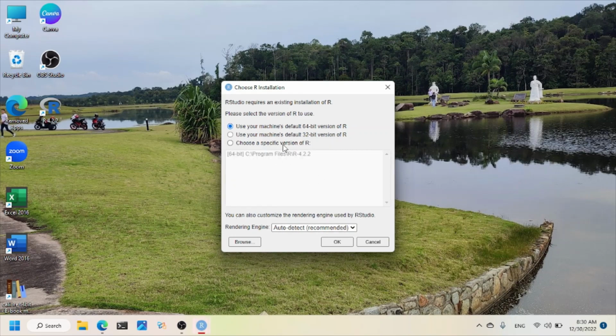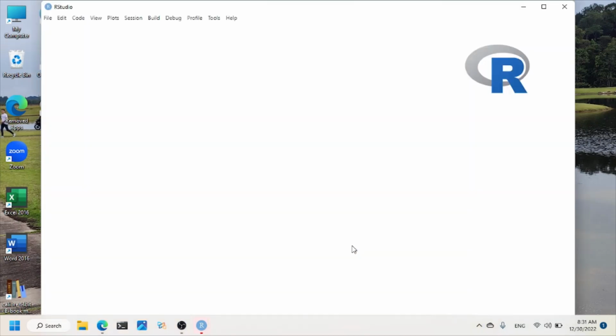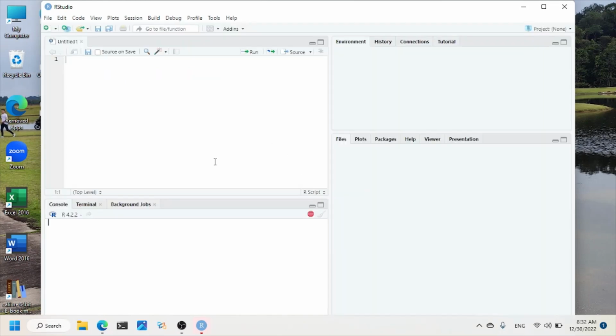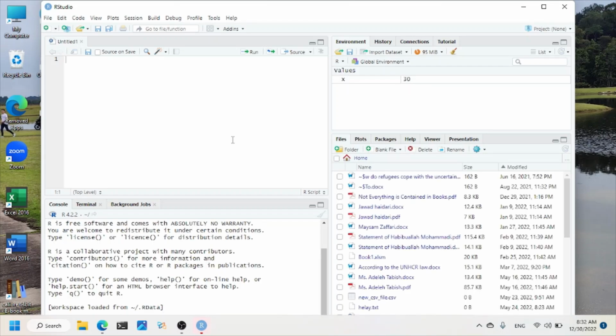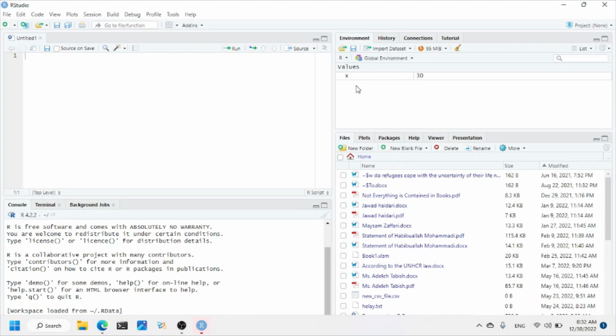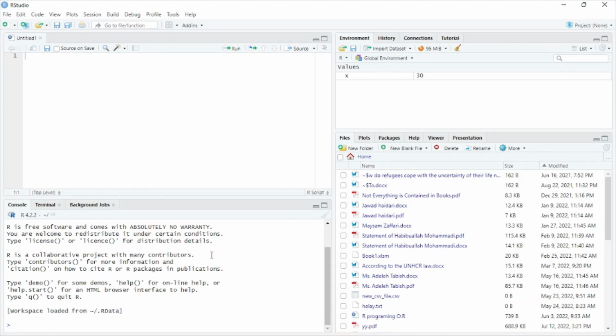And here I have to link my RStudio with the R console, and here you can see I have this version of R. I have to select this one. I have to link these two, and okay. That's it. You can see now my RStudio is ready to run.